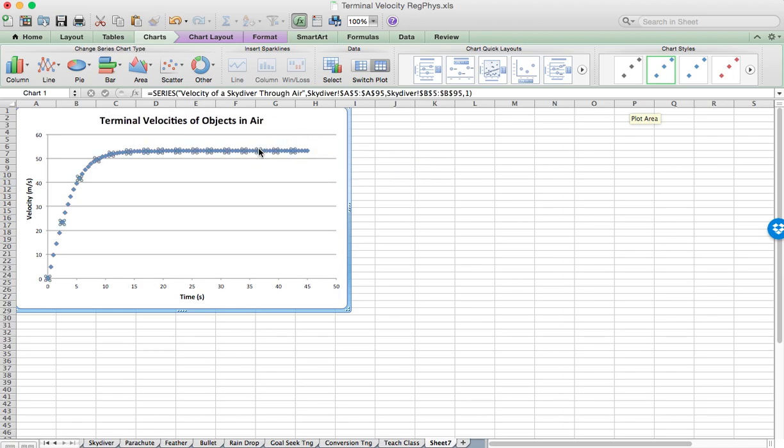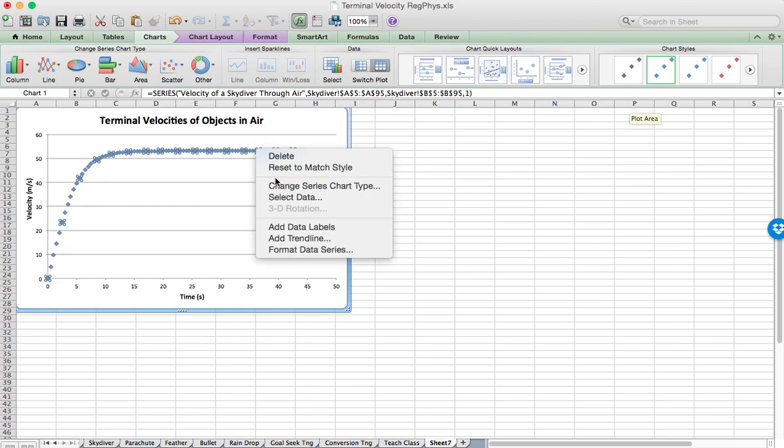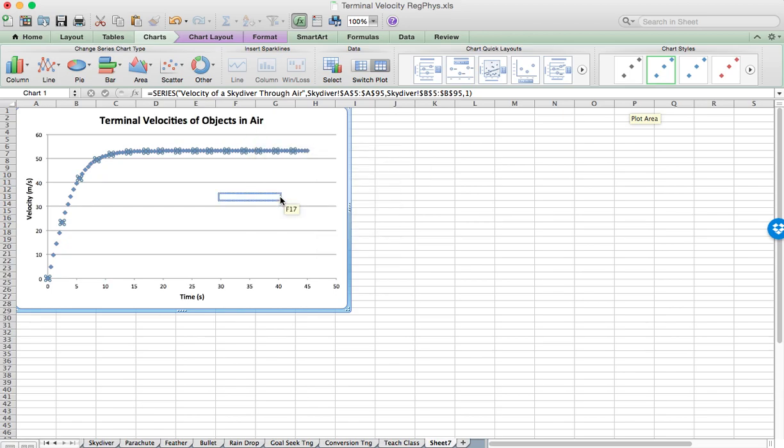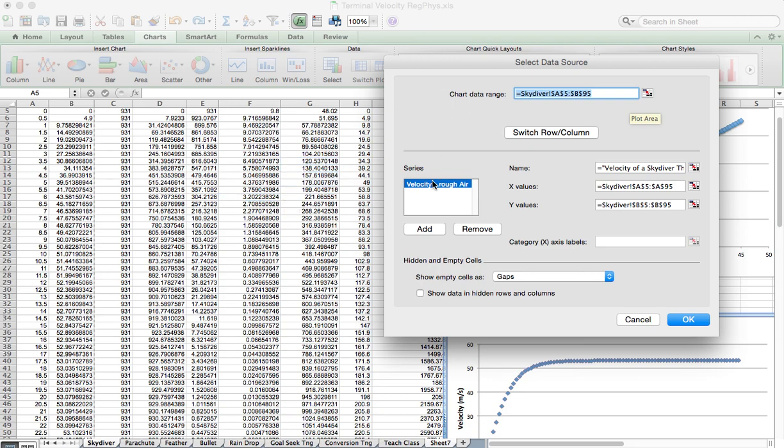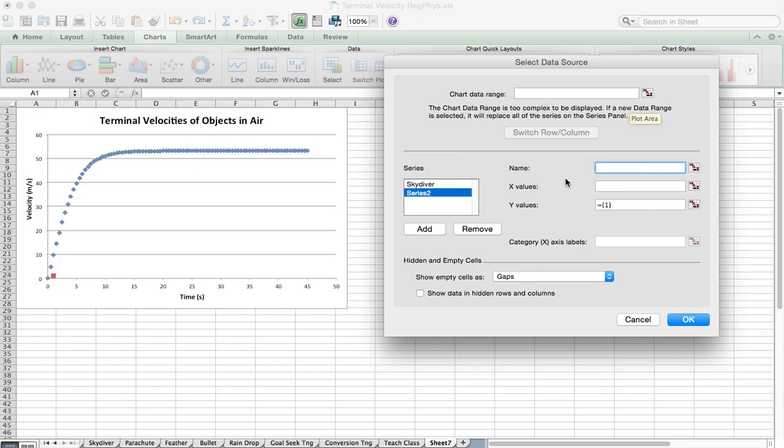Okay, let's add another object. I go to select data, and you see a box here, and it shows you how many trend lines are represented on this graph. You see there's only one series, which is the skydiver one. I'm going to rename it more simply to skydiver. I'm going to add a second one, and this is going to be the parachute one.